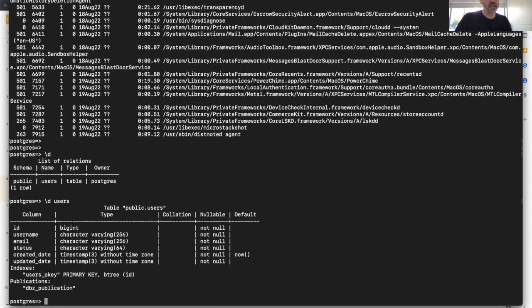I have a single table called users that has a pretty standard, very simple schema. It has an ID, which is a big int. All these fields are not null. Username, email address, status, which we'll use to mimic an active versus an inactive user, or maybe a suspended user, so we use that as part of the demo. And some standard timestamp fields, like the time the user was created and the time the user was updated. We have our primary key, which is ID.